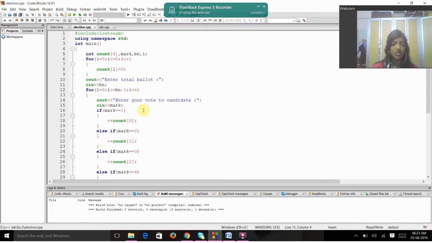So if mark is equal to 1, then I am post incrementing count of 0. So now this is initially 0, and then when it is equal to 1 it turns 1, and now when the user enters again 1, this will become 2. The same process goes in each step.